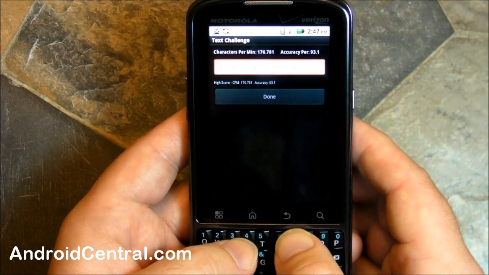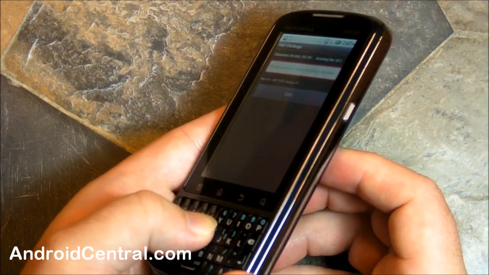So there you go, guys. A very quick look, another redux at the Motorola Droid Pro on Verizon.